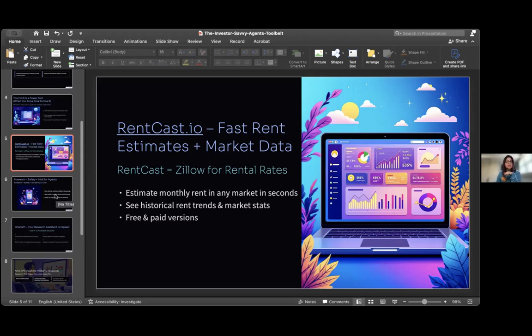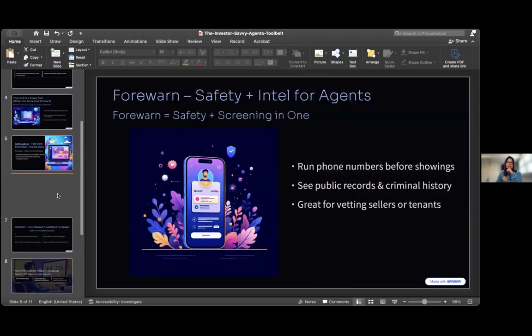So if no one else has any questions about Rentcast, I'm going to shift to Forewarn. This is an app I use all the time. I don't know that a lot of agents, at least that I've spoken to, I know for Virginia agents, for the Virginia Association of Realtors, we get this for free. You can pay for it as well. Forewarn is essentially an app where, if you have someone's phone number or even a name, people don't realize you can actually put a name in as well, it'll tell you about that person.